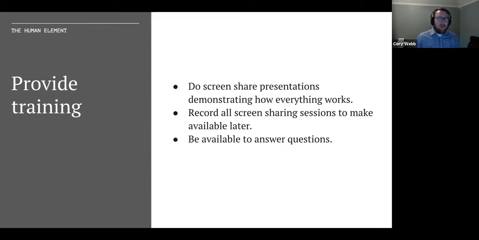We also like to record all screen sharing sessions to make them available later. That's always useful for people who couldn't be there, or for new hires, or just people who want to go back and review what they learned. And finally, you should always be available to answer questions. Remember, you're the expert, and so users will want to come to you for help.